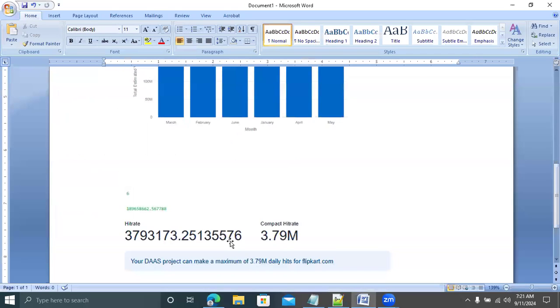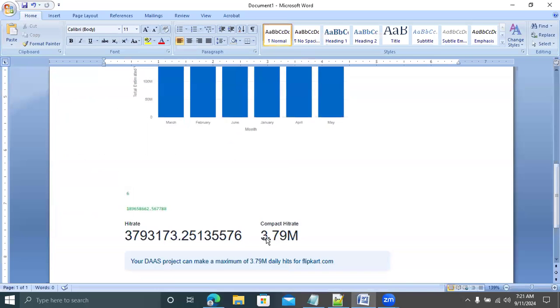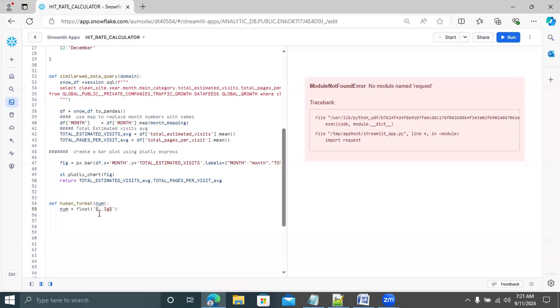Now I want to make it so that after the decimal I get 3 digits. After the decimal, how many digits do I want? 3 digits. That's why I'm putting .3g. After the decimal, how many digits should come as a float value? 3, sir. 3 digits.